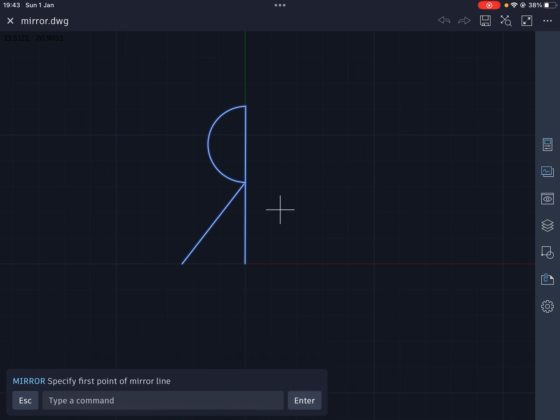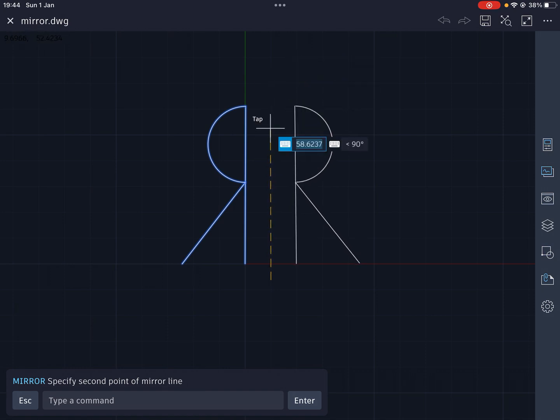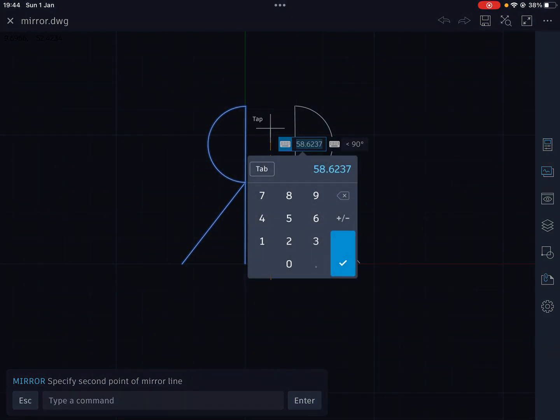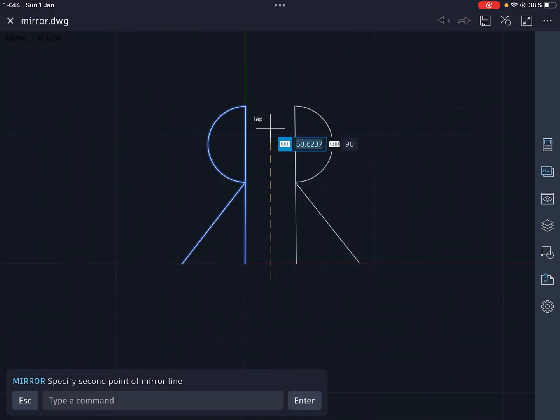Select the mirror command. This time I'm going to draw a line to the right of the object. I'm going to click tap and I'm going to draw a line up. The length of this line isn't important, but the angle is. So I'm going to make sure that I've got 90 degrees as the angle, so I don't get a wonky letter. I'm going to click tick. I'm going to click enter.